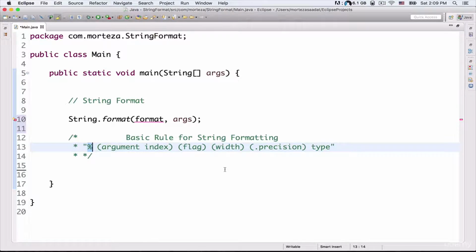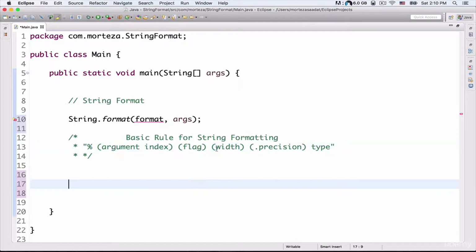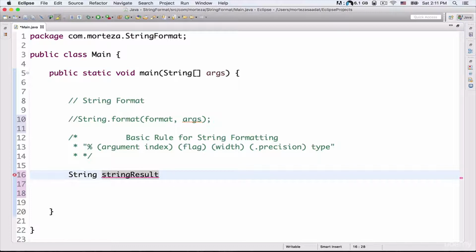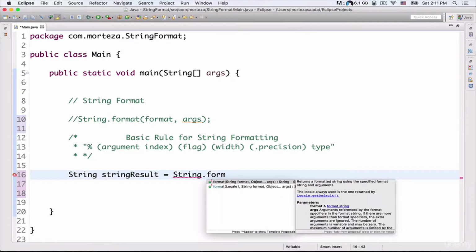Okay, so now I want to show you some real examples, and then it's going to actually make sense for you. Let me comment out this line of code in order to let the compiler run my code. Now I want to create a string object. First I need to refer to the String class, then the name of my object is stringResult. Then I put in an assignment operator, and then I refer to the name of the String class, String.format.